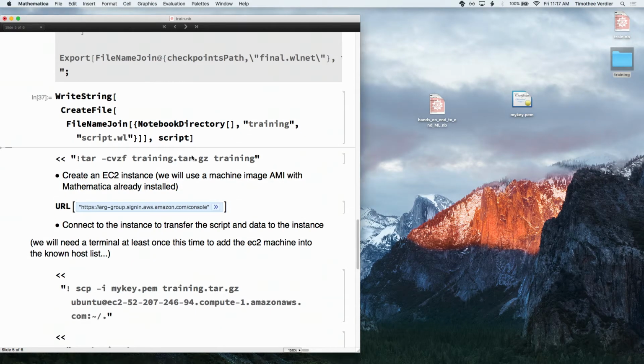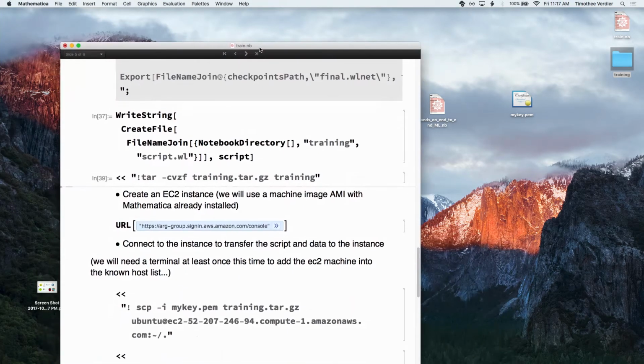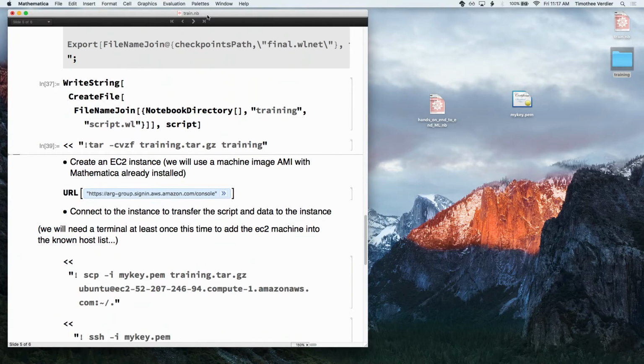And okay, this is just toy data, but you might want to actually compress your data to move it to the remote computer.